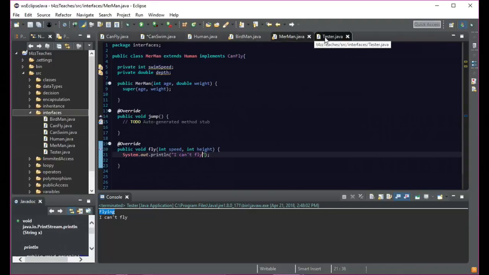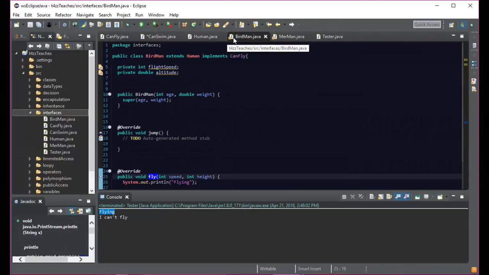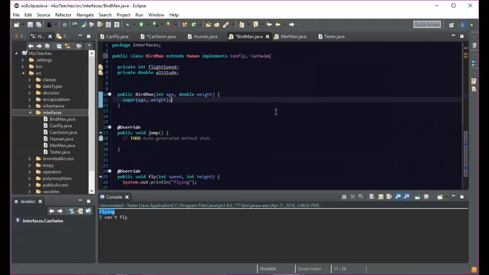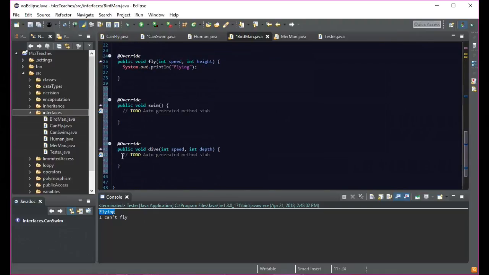So as soon as I implement the can swim, that's where these things come in. They allow you to implement as many interfaces as you want. However, you can only extend one other class. So we could say can swim. And now once again, this is not going to be happy with us because Birdman doesn't have any of those. So we could come in here, mouse over it, and say add unimplemented ones. And now we have a swim and a dive.